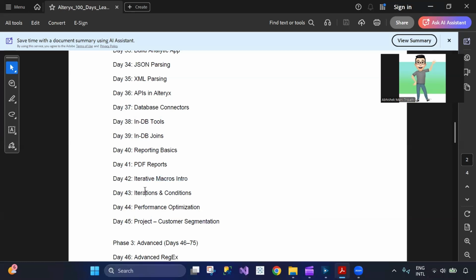2022, and we are going to see Iterative Macro Introduction in Alteryx.